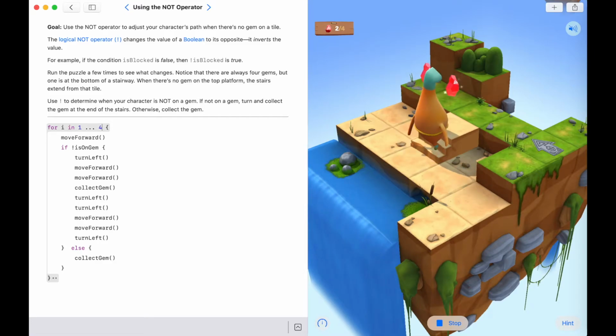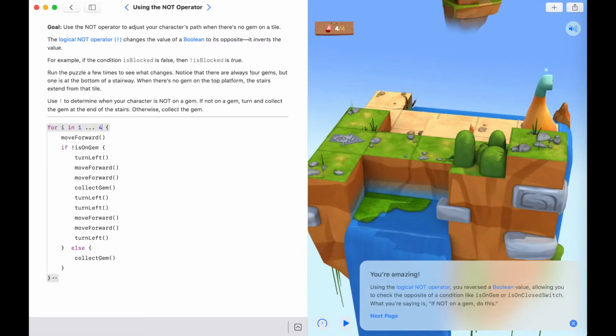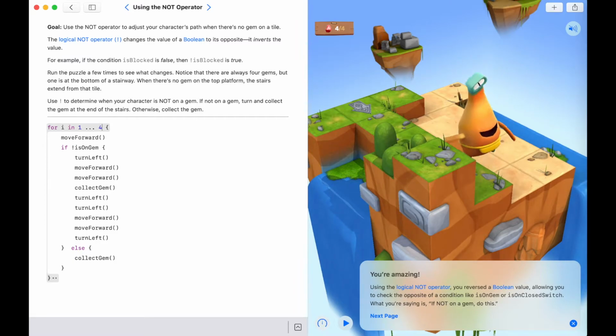Then when we move forward, we test: are we not on a gem? Well, yes, we are actually, therefore collect it. And the same for the last one. And hooray, we've done it. We've used the logical NOT operator to change the condition so that we could walk down the stairs when we are not on a gem. Great stuff. Let's move on to the next challenge.